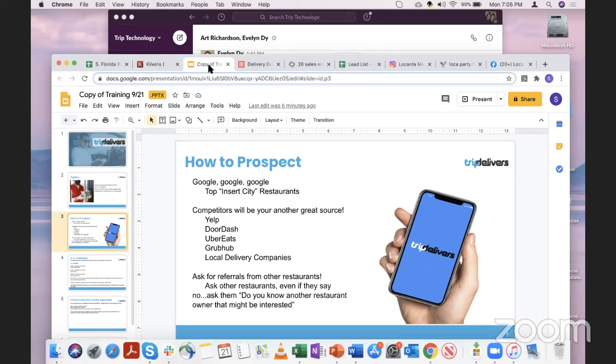Yelp is another great source. They're going to have every single restaurant ever known posted in one place, and even ranked. So if you want to look for a particular category or popularity, you will be able to see it there. And then ask for referrals from other restaurants.